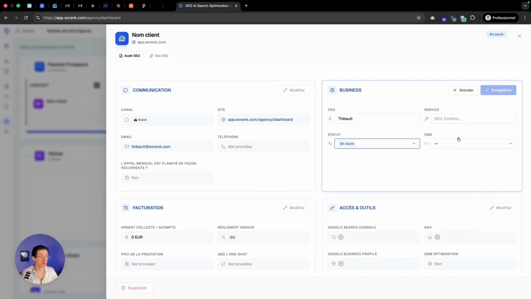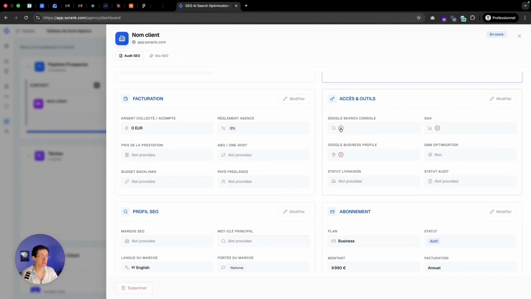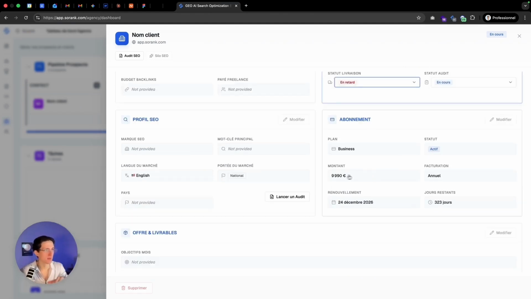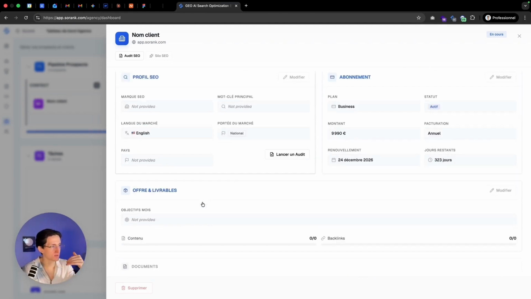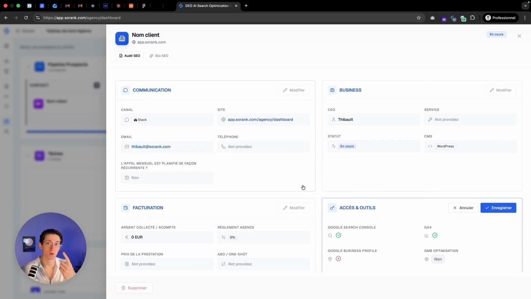Also, their status, the CMS they use, and whether they are on WordPress, Shopify, Webflow, Custom, or another platform. Billing is based on whether or not we have already collected money. Do we have access to their Google Search Console? Yes or no? In short, we'll be able to indicate everything, absolutely everything. Have we already launched the audit? Are we already in the process of releasing them? In short, you will be able to put everything here in terms of billing information on deliverables, also import all quotes, invoices, and other customer information to centralize everything in one place and never have to create folders and drive folders again.